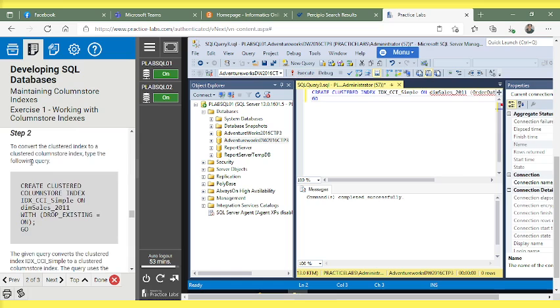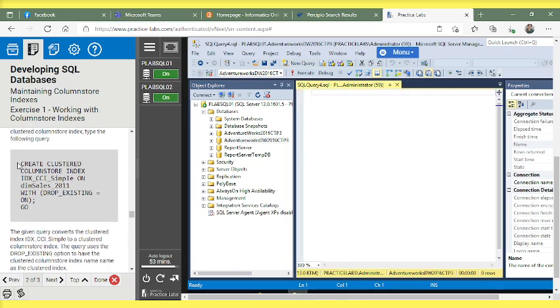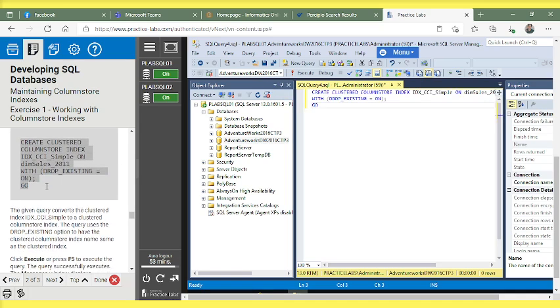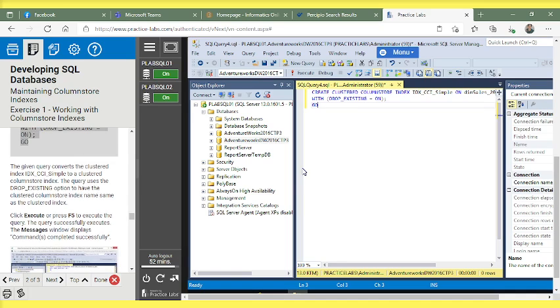To convert the clustered index to a clustered column store index, type the following query. Okay? So, create tayo ng panibago natin. And then, type natin ito. So, in this given query, it converts the clustered index idx_cci_simple to a clustered column store index. So, this query uses the DROP_EXISTING option to have the clustered column store index name same as the clustered index. So, click execute or press F5 tayo.